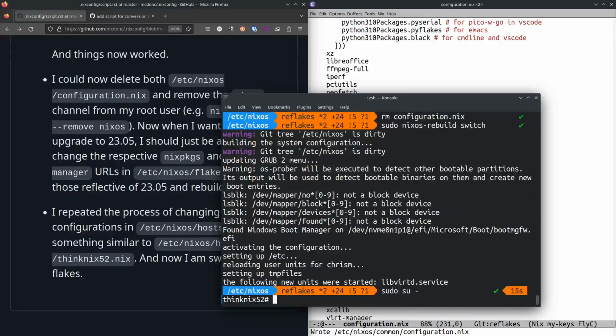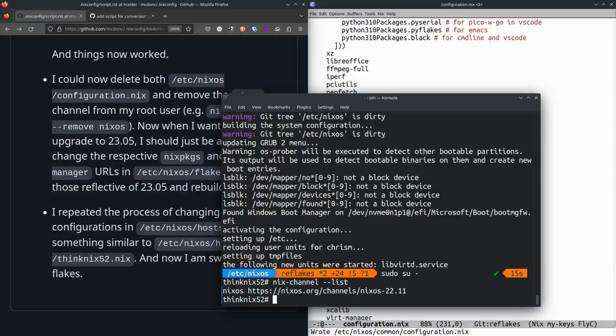And the other thing I can remove is this channel. So if I switch to my root user and do nix-channel --list, I think I can remove this NixOS channel. I think the Flake will take care of that for me. Now, if I do this, I can't go back to my old configuration, so that's why I left it in there in the meantime. It's been there the whole time. I don't know if this is going to work or not. I'm pretty sure it will.